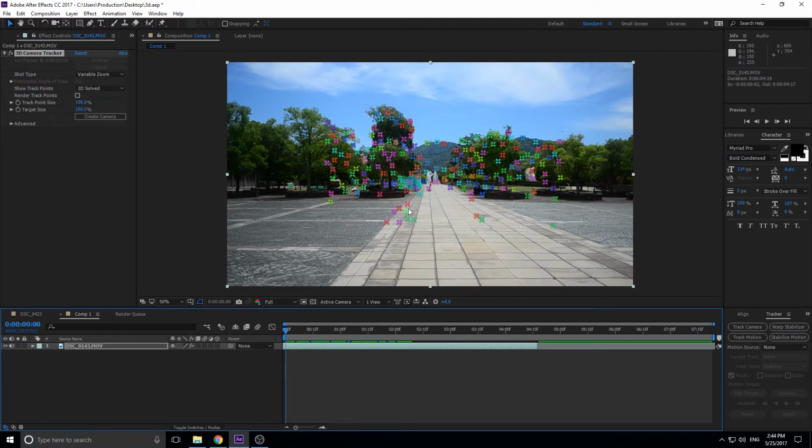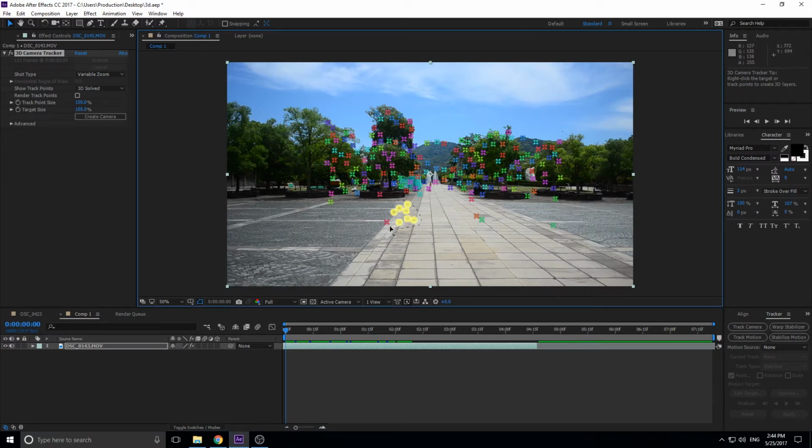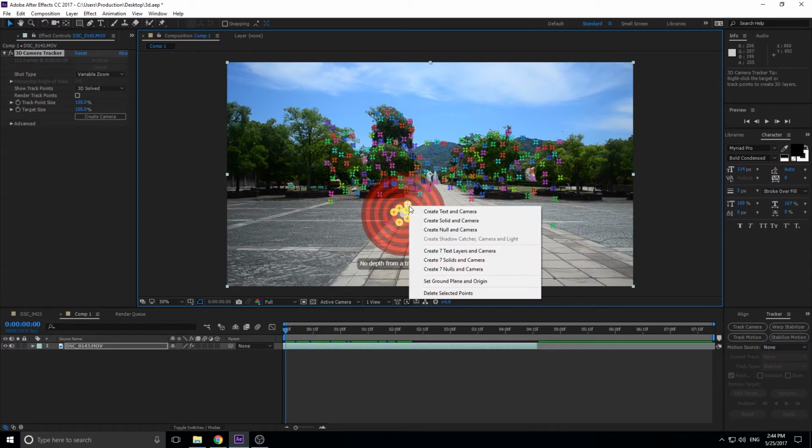What you want to do though is choose a point where you want to actually add your object in. So I wanted to add it in right here, which is why you click on this point right here. You can actually select multiple points if you want to create more of a plane, like so. And then what you want to do from here is right click and then create null in camera, or create solid in camera. Both sort of work, but I'm going to go with the null in camera.